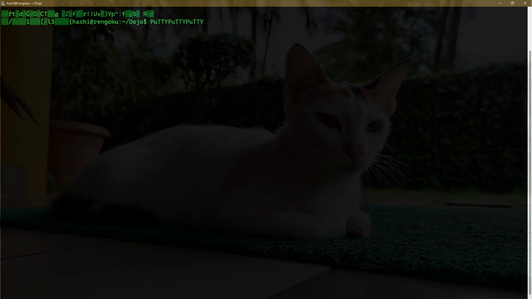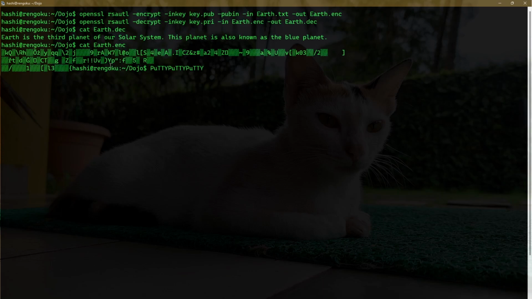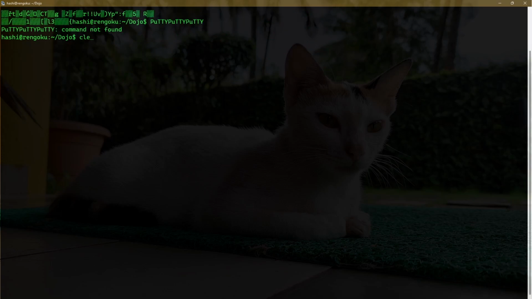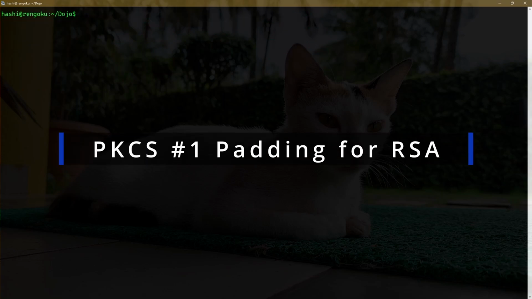And this is the encrypted data. Obviously it's in binary format, that's why we are getting this garbled text. And yeah, so that's how we encrypt and decrypt using RSA keys. There is something about RSA keys that I think you should know.